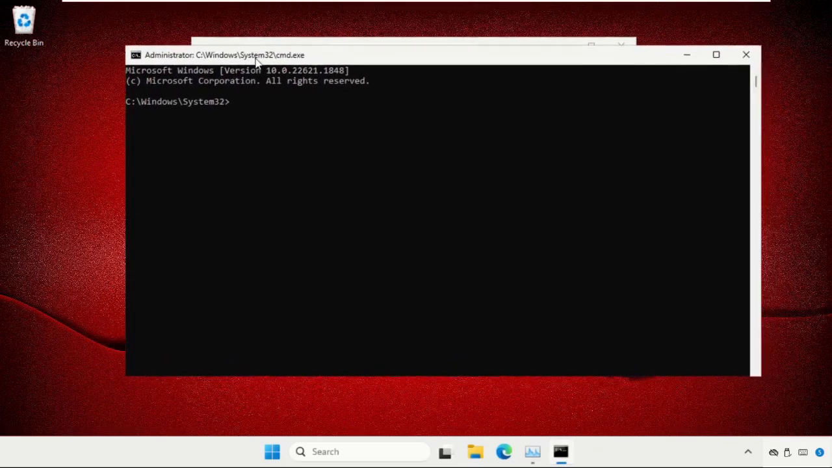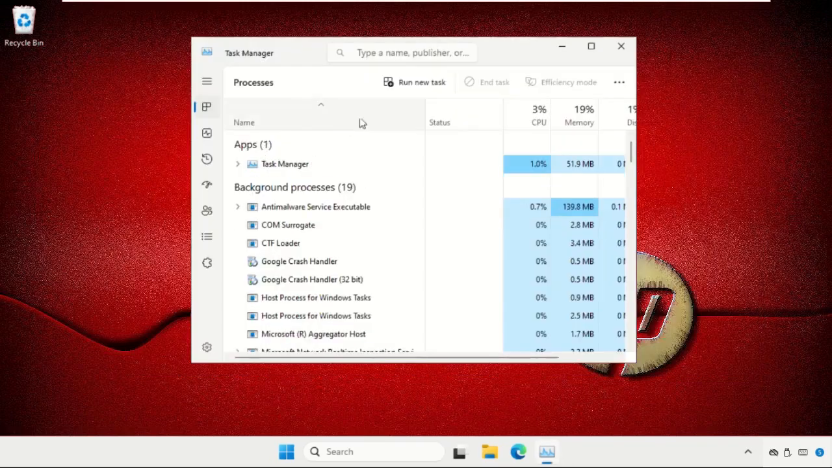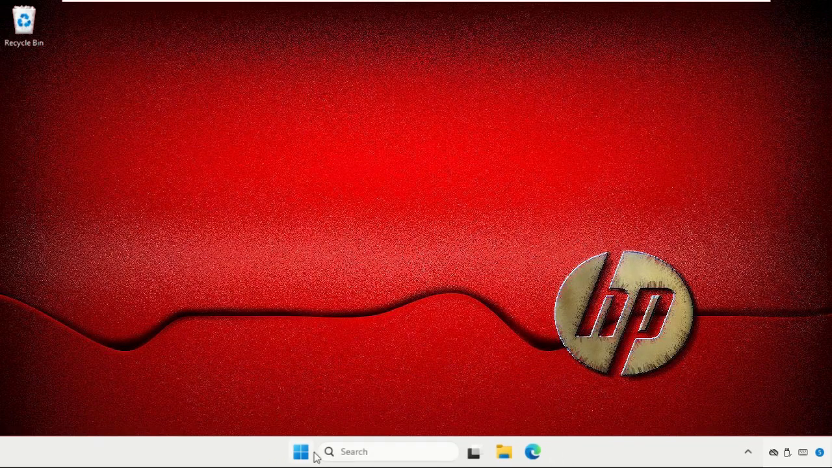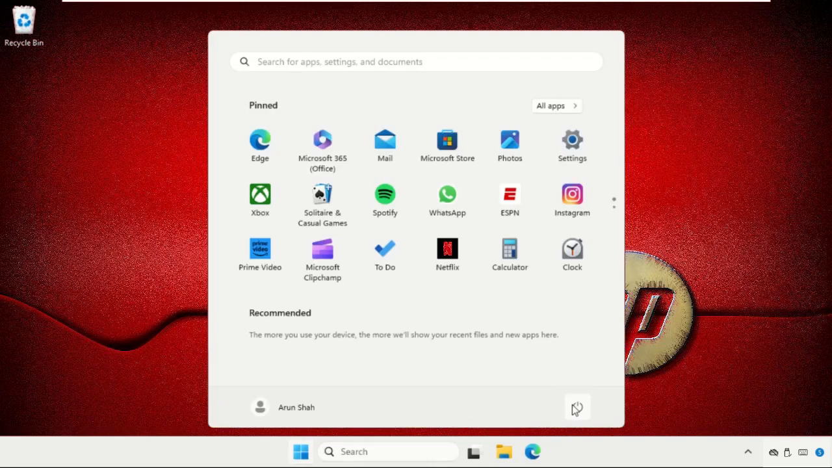Now type the command ipconfig /flushdns and hit enter. So to fix the issue, we need to restart the system. So type exit to close the command prompt and simply restart your system and problem will be solved for sure.